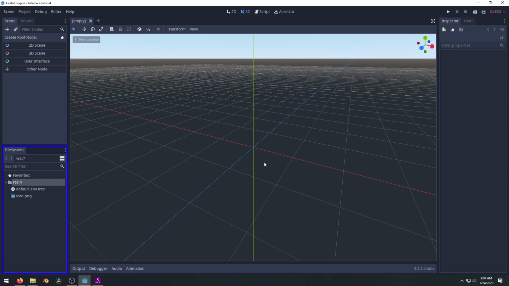So if you look over here on the left, there's the file system on the bottom left here. Now, this is your actual computer file system, and this is how you organize your project. This is how you keep track of everything. I always suggest having a folder called scenes. I like to have a folder called models. I like to have a folder called textures, and things like that. And I'll go through all of that, obviously, in a later tutorial.